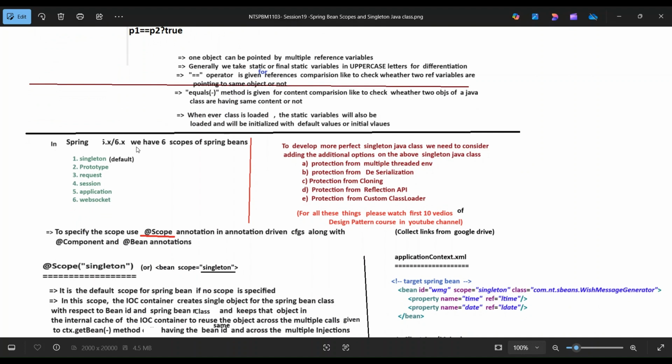In Spring 5.x and 6.x versions, we have six scopes: singleton (default), prototype, request, session, application, and WebSocket. To develop a more perfect singleton Java class, we need to consider adding additional options on the above singleton Java class: A, protection from multithreaded environment; B, protection from deserialization; C, protection for cloning, protection for reflection API, and protection for custom class loader.